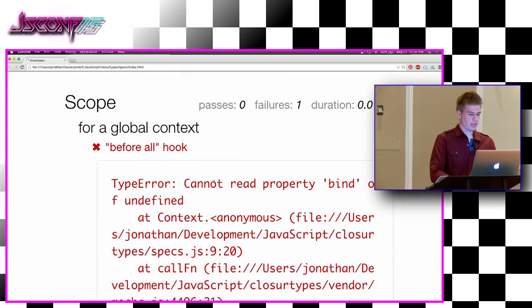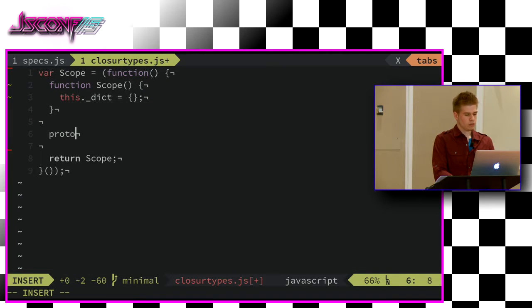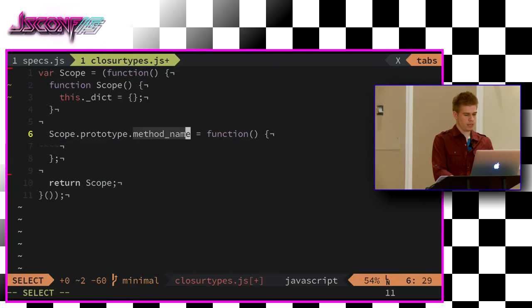We moved a little bit further. Cannot read property bind of undefined. It's because we don't yet have those get and set functions. So let's just go ahead and write those. Those are pretty easy to write.